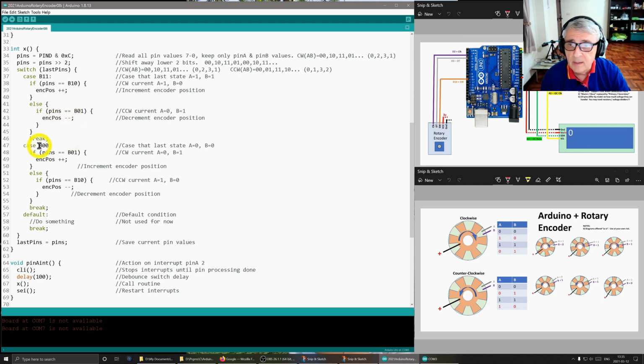The next case is B00, so that the last state was A equals 0 and B equals 0. And if the pins equal B01, so binary 01, so that means A equals 0 and B equals 1, then we need to increment the position. Otherwise, if it's binary 10, so A equals 1, B equals 0, then we need to decrement the position of the encoder, and then there's the break. And then the default is to do something, which I'm not using right now.